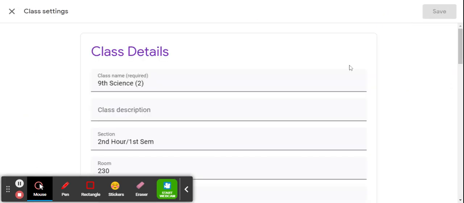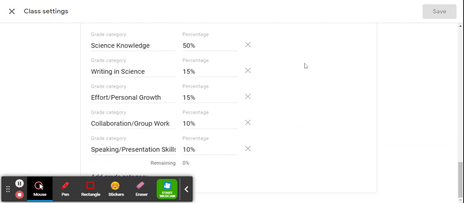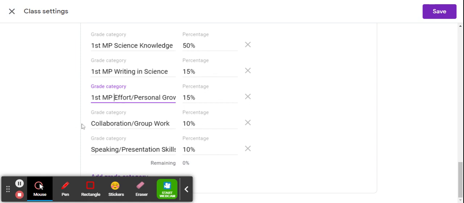I'm going to go into the class settings and scroll down to where my categories are. I'm going to rename, and I could have done this at the beginning of the year, but this is something I learned recently, all of my categories and just put first marking period in front of them. Before you do this, though, you want to make sure that everything's been exported to Skyward. You can always undo this, but it's kind of a pain.